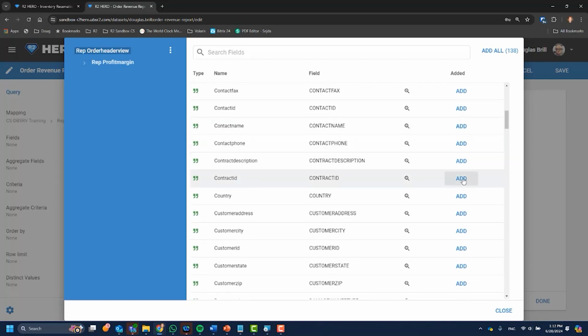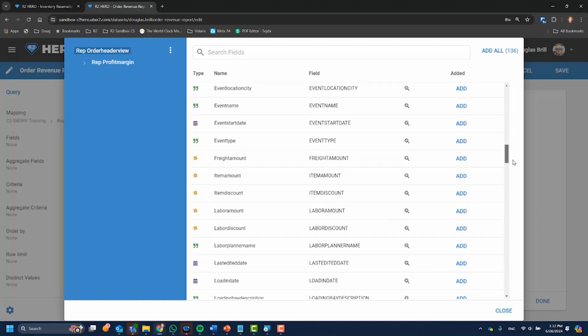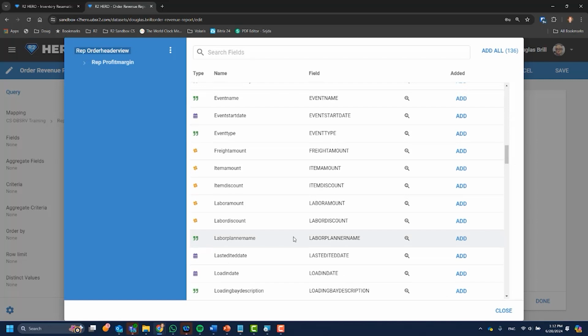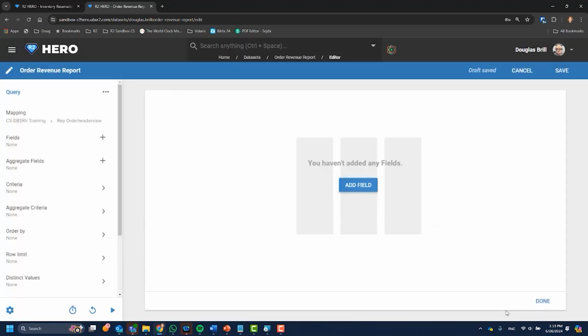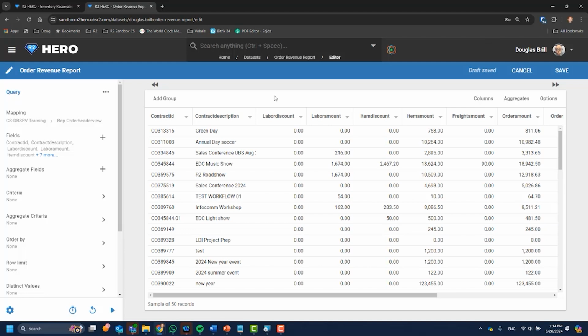Next, I'll pick the fields that I want to use in this data set from the data mapping. I'll go through and pick the rest that I need. There is an Add All button at the top, but then they would need to be removed individually. Once I've picked all of the fields that I want within this data set, click on the Close button at the bottom, and my data set is now created.